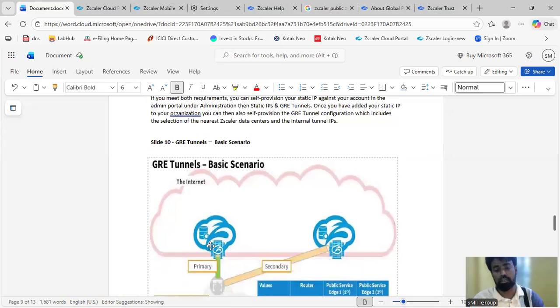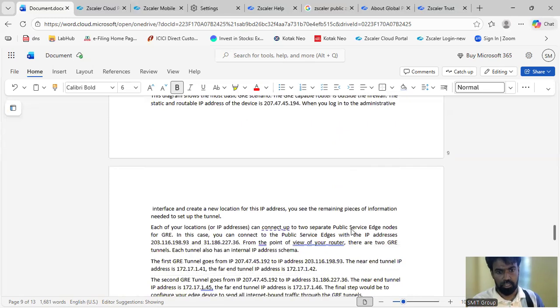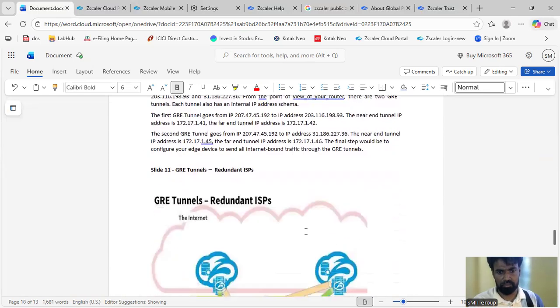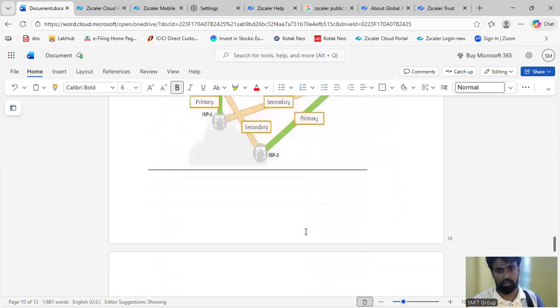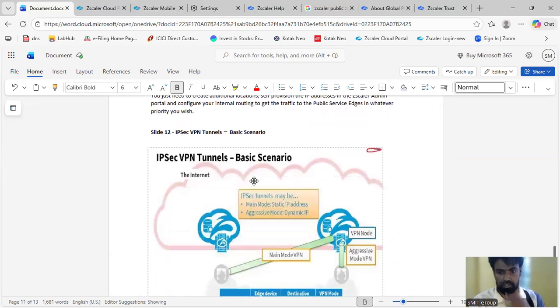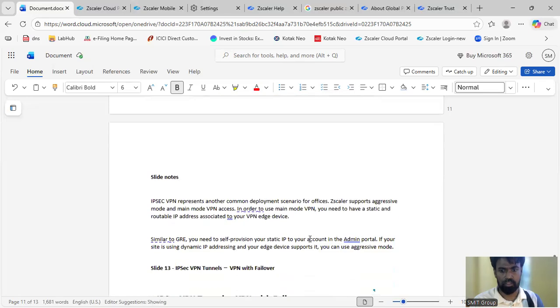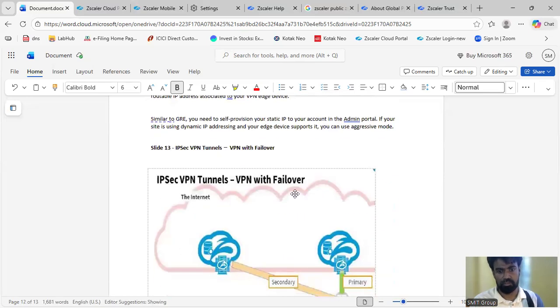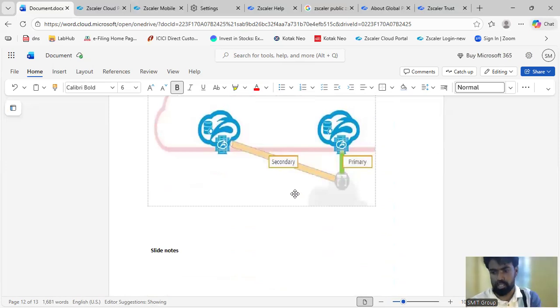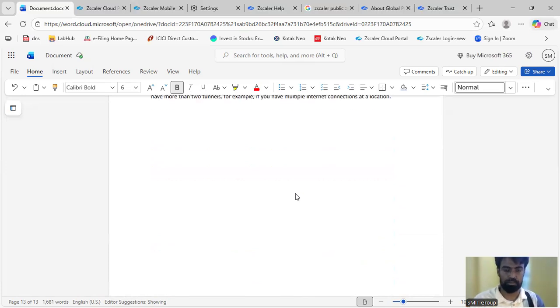GRE basics: I have already told you that you have to create two GRE tunnels, one primary and one secondary. This is the option that you are going to see, and here is some information. Now GRE primary, secondary, site 1, site 2, and IPsec VPN tunnel basic scenario. If you are just going to create IPsec, in the same scenario you just have to use the IP or your domain, and in both scenarios it will work. This is some note. Okay, so this is a VPN with failover. If you need primary and secondary, then you can just create the same thing. This is an overview of the traffic flow on ZIA.